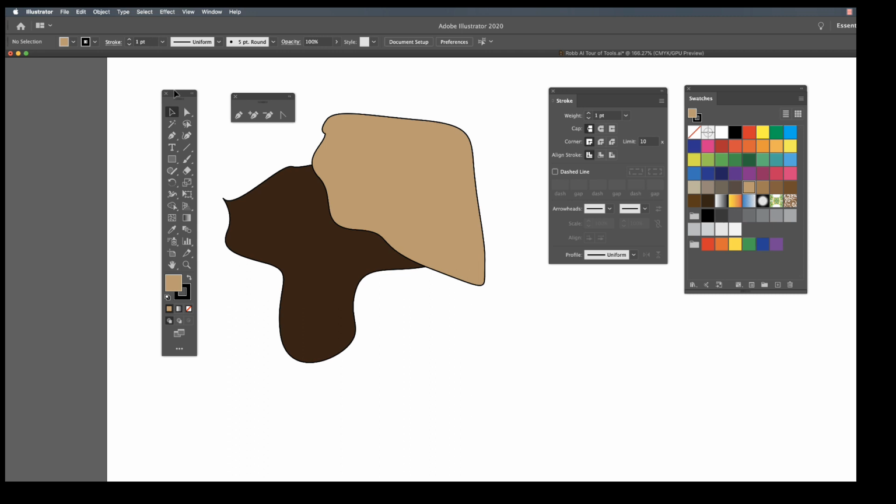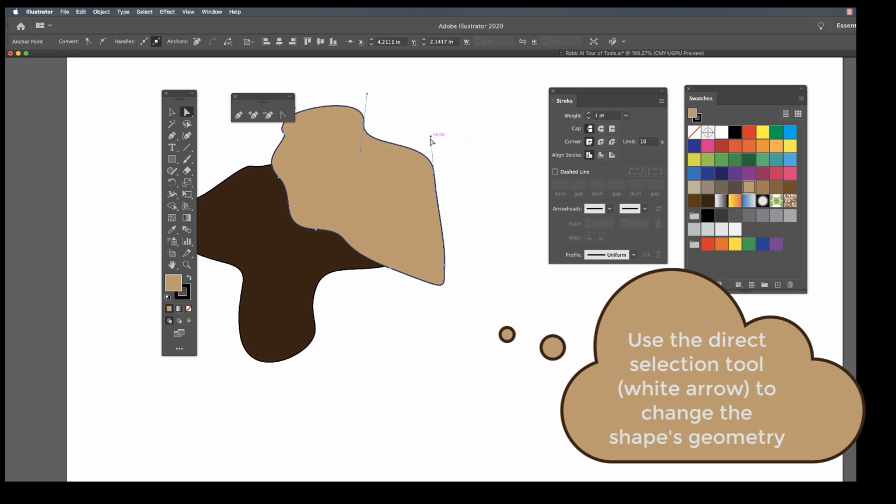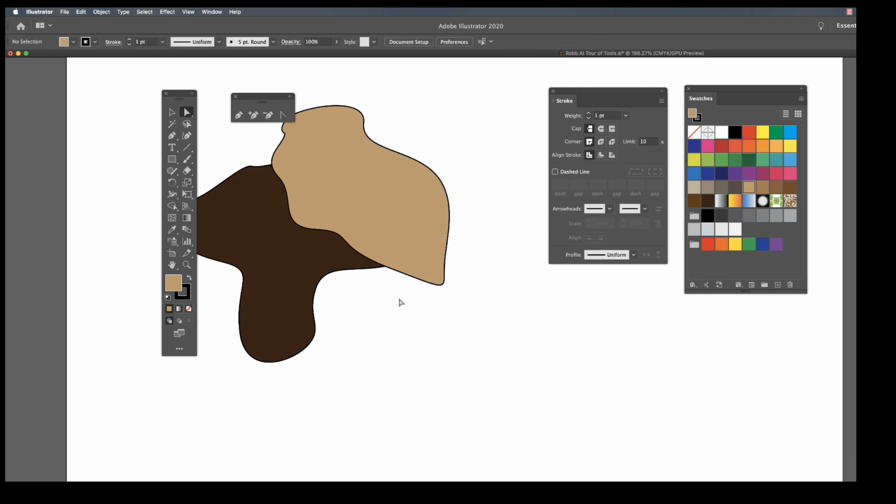Just like any other shape, if you want to change the geometry of the shape, you have to deselect by picking in an open area, then reselect using your white selection tool. That's the direct selection arrow. And you can pick on an anchor point. You can also, more importantly, move the handles as well. That's the difference between a straight line segment and curved line segments.